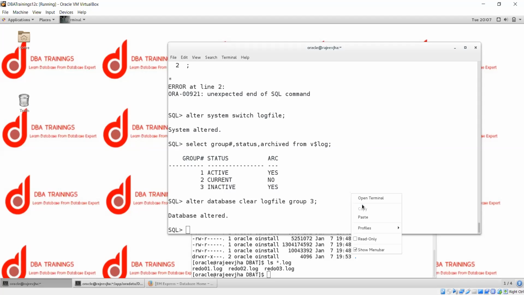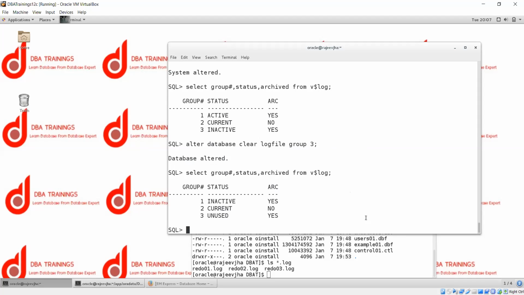Got it? If you can see, the status is the same. It's unused. What does unused mean? That log is no more valid because you have cleared the log. So during the recovery time, it is not required. You are not able to restore the database to that point in time.